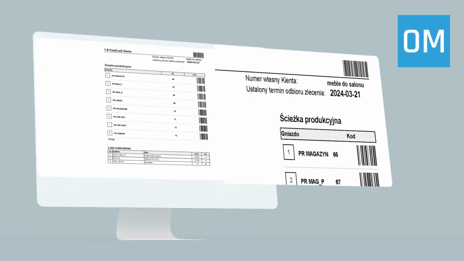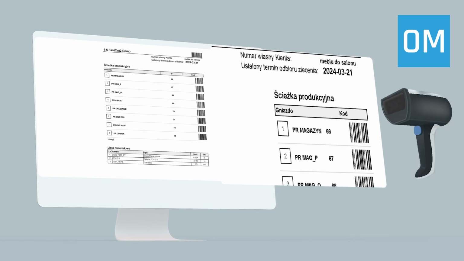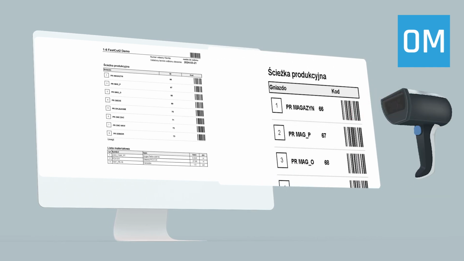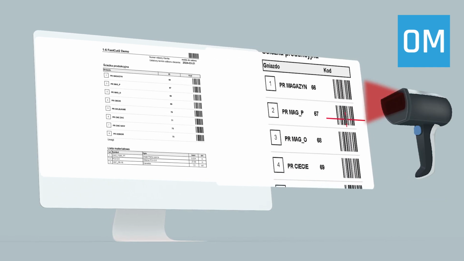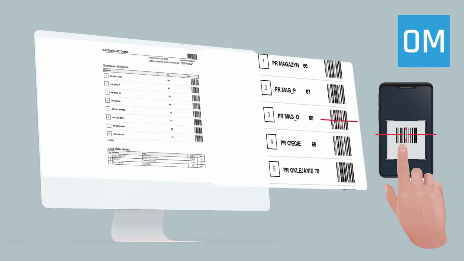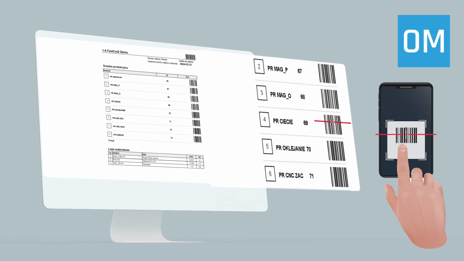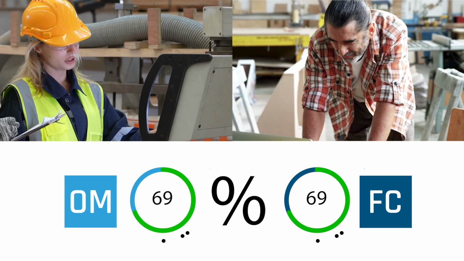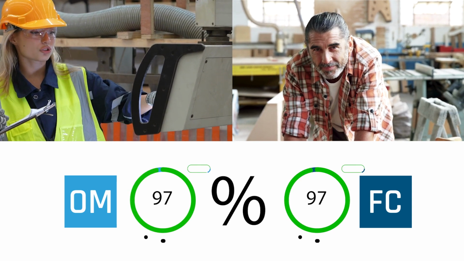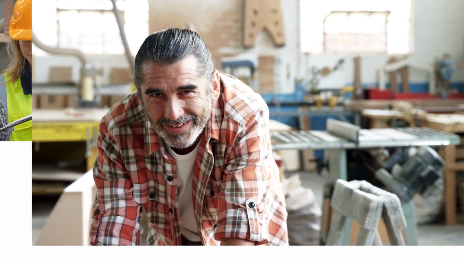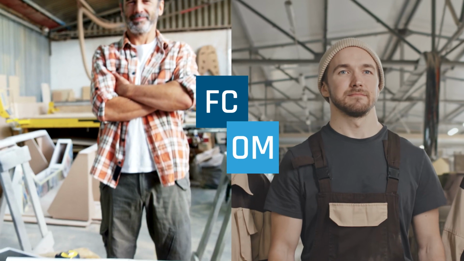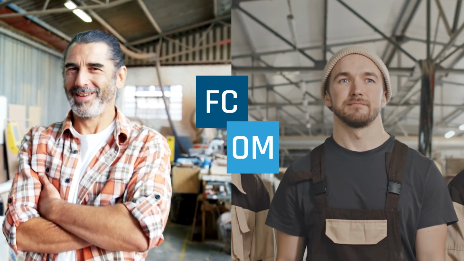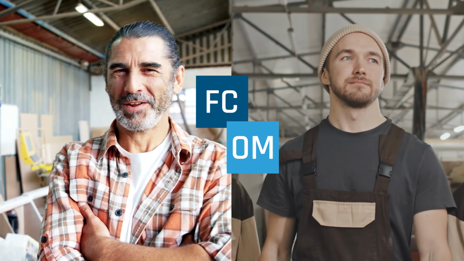A report containing the image of production paths is an excellent tool that allows an employee, with the help of a code reader or a phone with access to the production module, to mark the activities performed by them. This progress in real time is available both to the production manager and to the customer, who can track the stages of their order fulfillment from a web browser. This simplifies and improves communication between the manufacturer and the recipient.